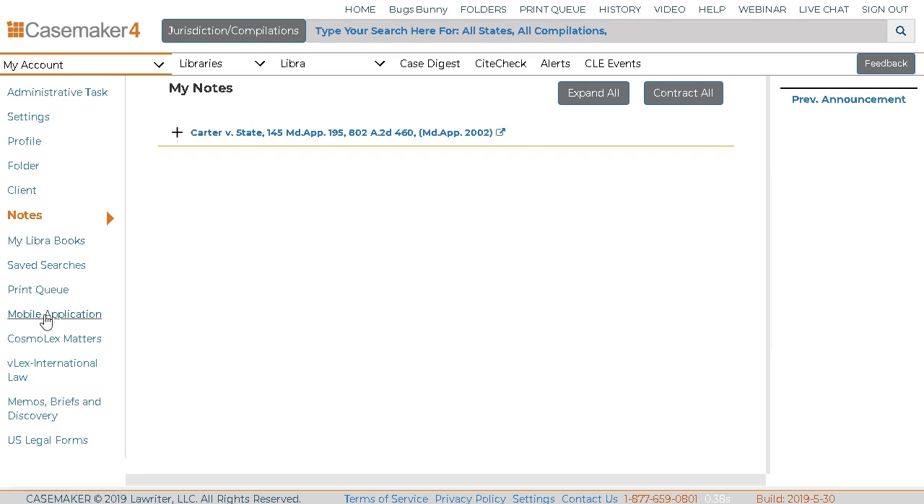The Mobile Application link appears in the My Accounts menu as well. Casemaker does have a mobile application that you can download to your Android or Apple device. It is free to use and free to download. To use the application, you will need to register for it. Clicking the link under the My Account menu will pull up the registration form. Some basic registration information is needed, such as first and last name, email address, phone number, that kind of thing.